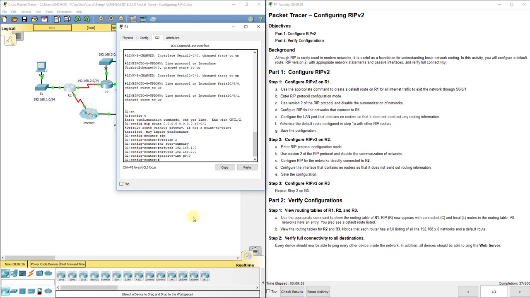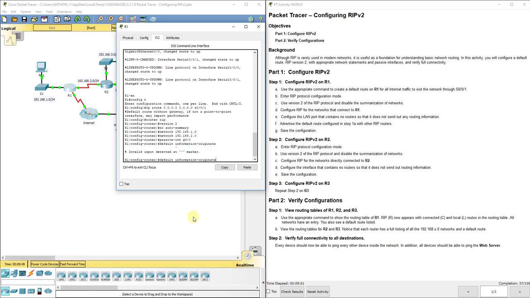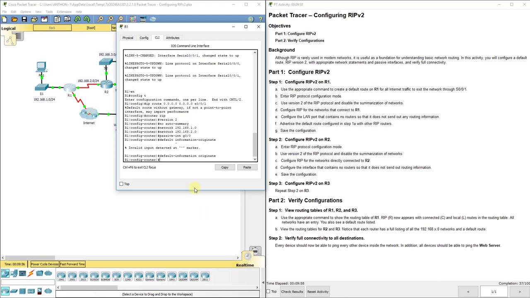Lastly, it says advertise the default route with your other RIP routers. The command to do that is default-information originate. Oh, I had my dash in the wrong place. All right, default-information originate.